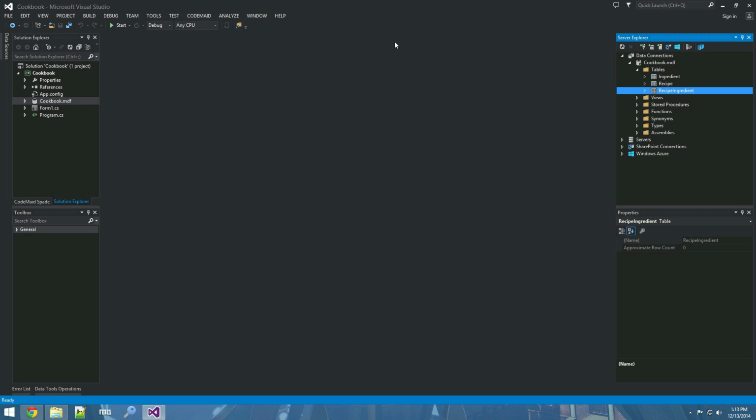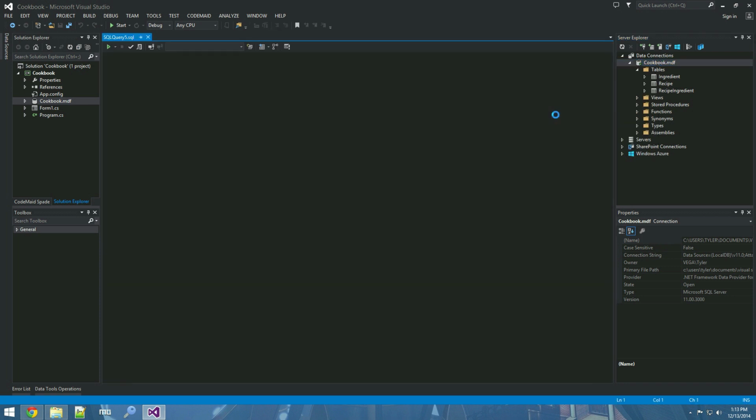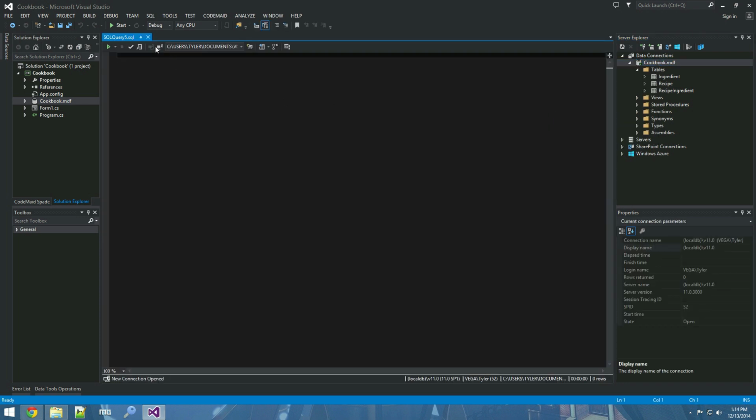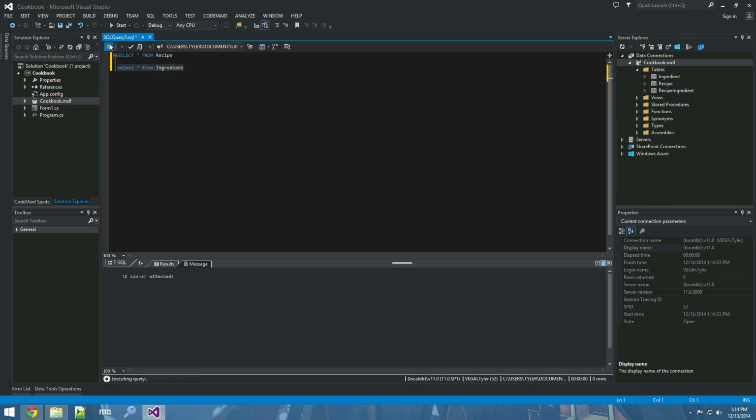And now we can write some SQL and pull some data out of our database and make sure it's in there before we try to hook it up with C# code. So I'm going to right click my database and hit New Query, and it connects to our database by default. So I'm going to type select all from recipe, and you'll notice we get our 2 recipes down here. Select all from ingredient, and we get our 3 ingredients.